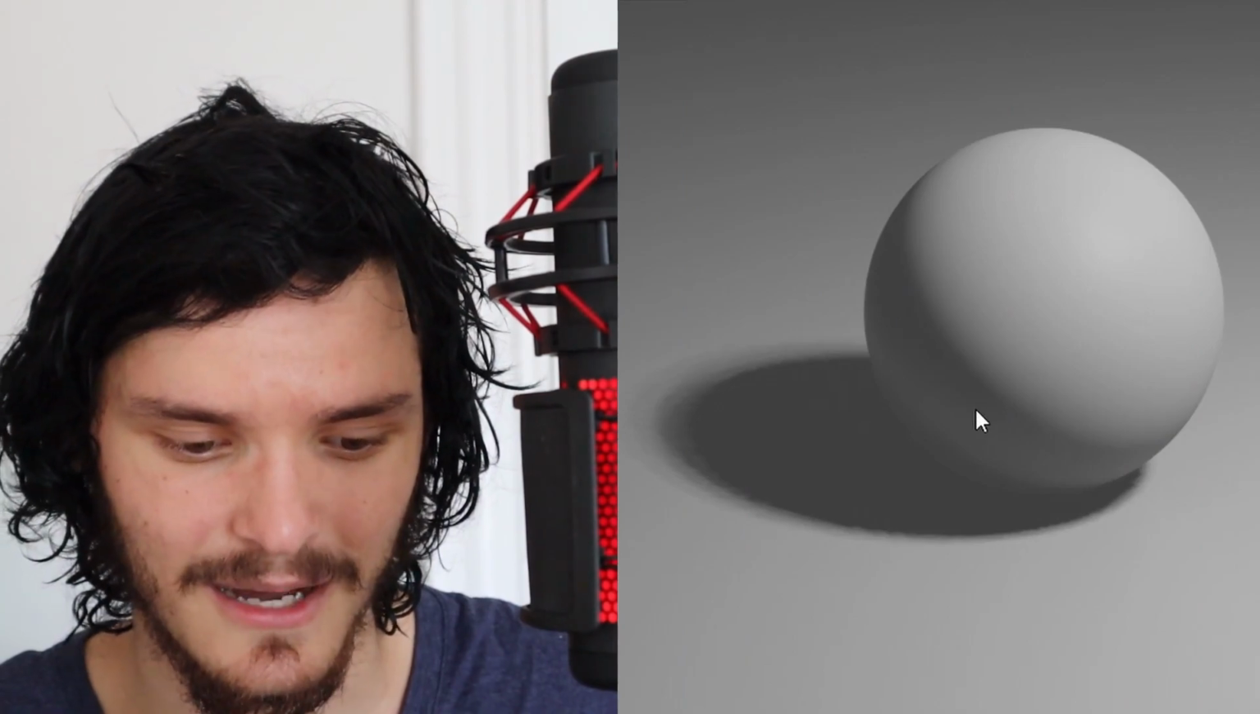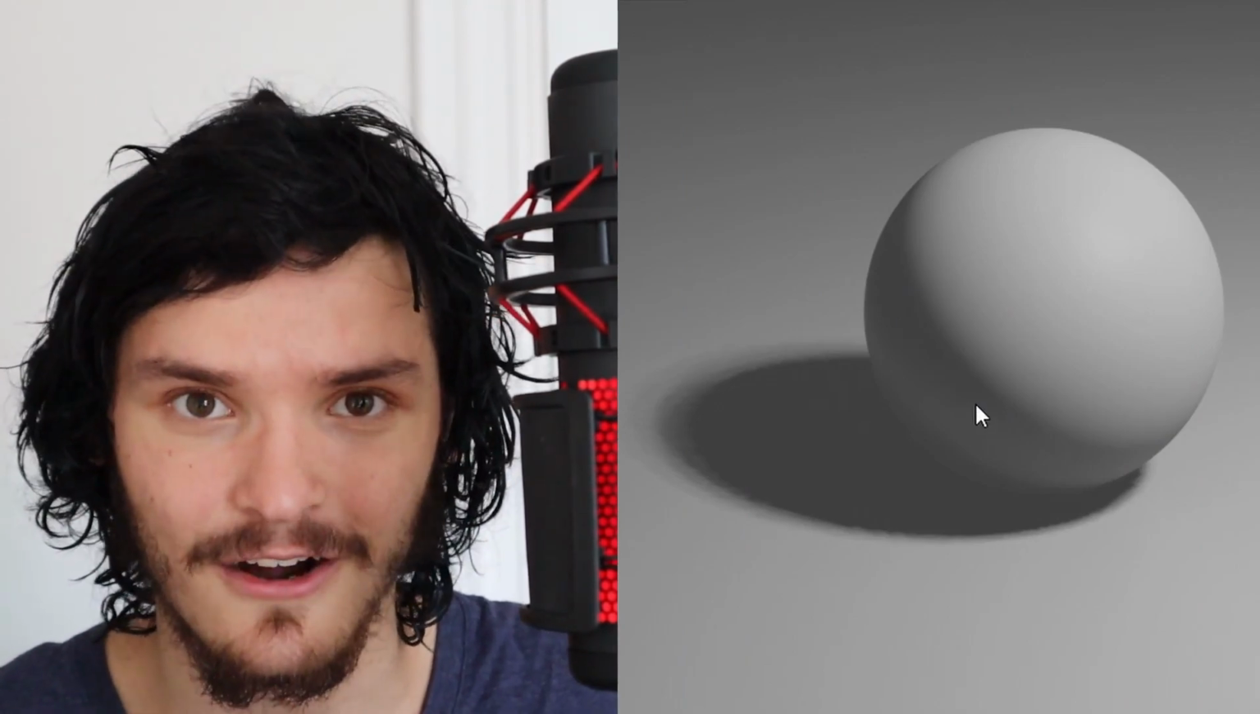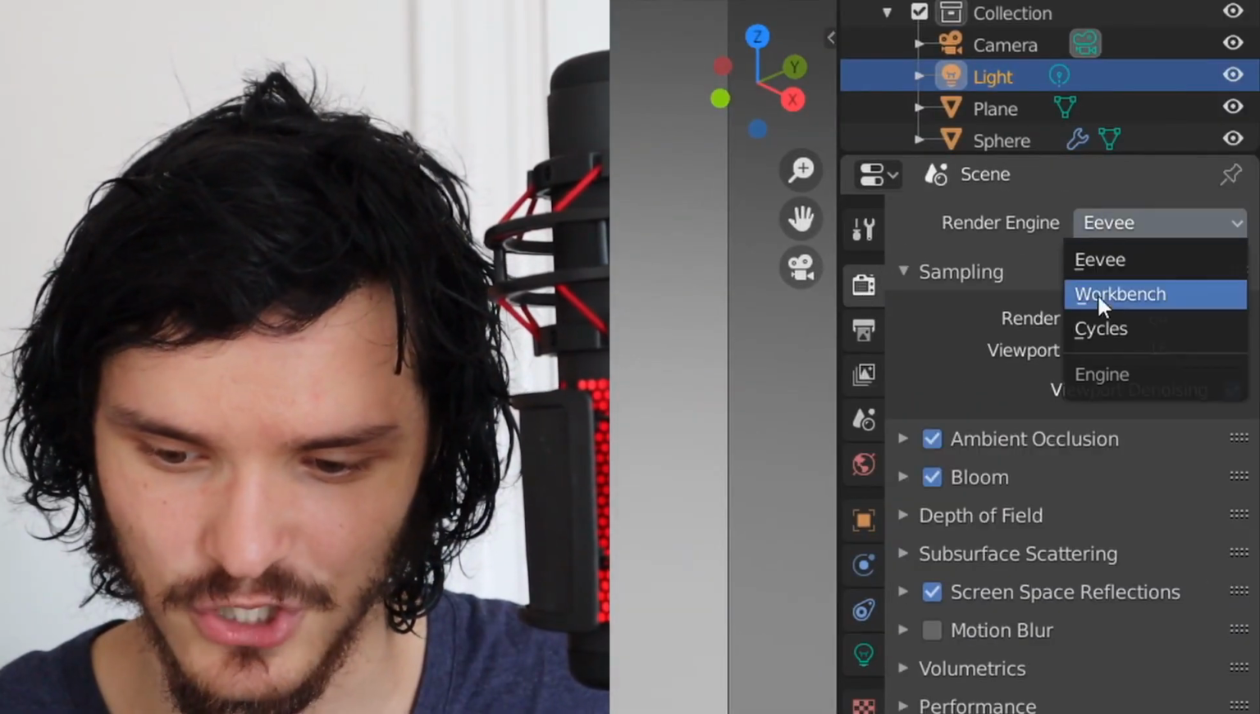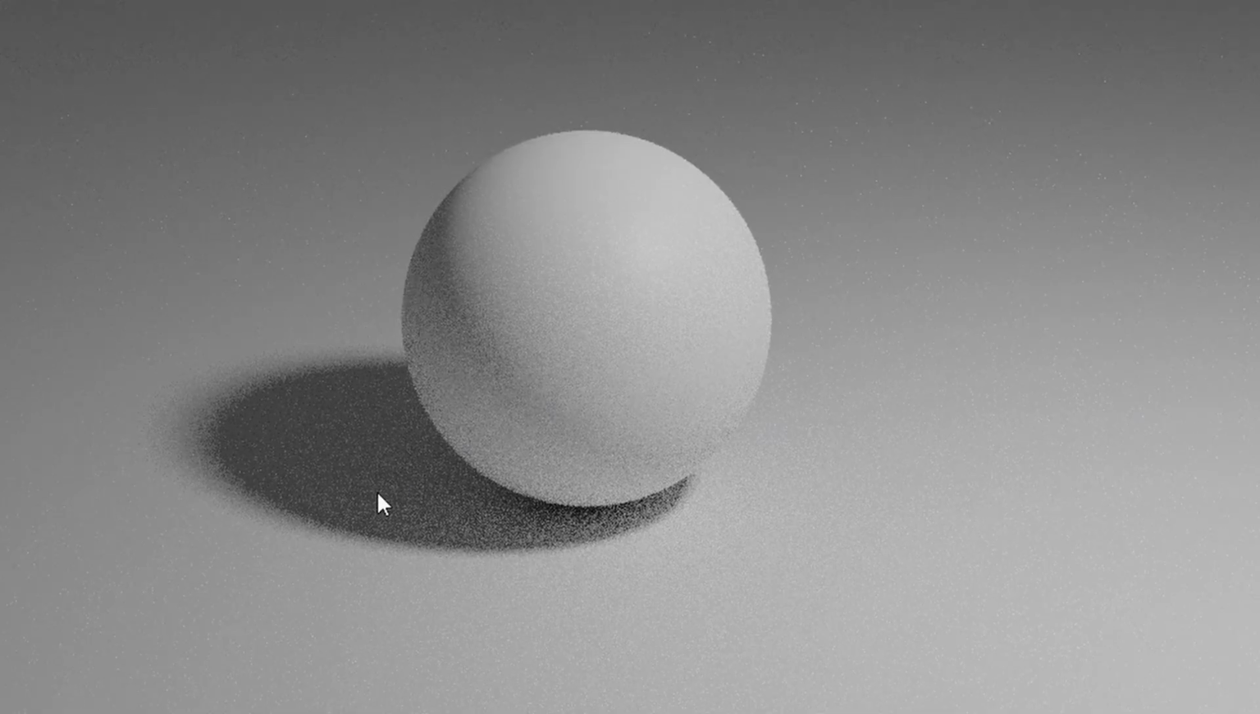But this is an EEVEE render, meaning that this side of the object that is not facing the light is dark, and that means that there's no global illumination, because with Cycles, if we switch to Cycles, you're going to see that we get some light bouncing back from the plane to the back side of this, so it's not supposed to be completely in shadow. And now let's see what the screen space global illumination can do for us.